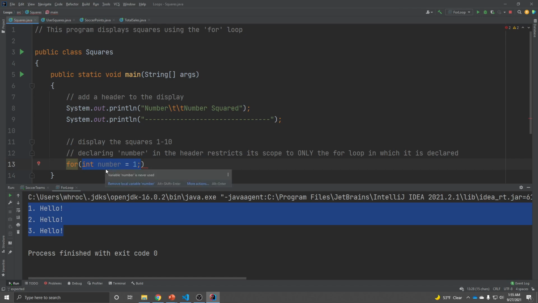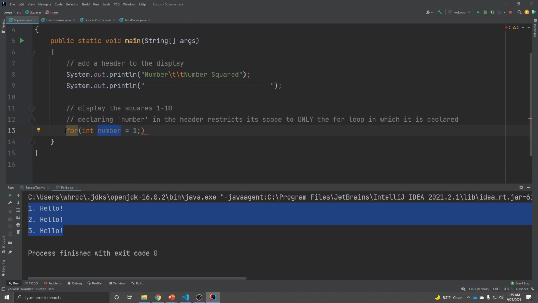What happens when we do this, though, if you remember in my discussion about variable scope, number here is restricted to this for loop and this for loop alone. I can't use number outside of the for loop because I have declared it here inside the for loop header. My test, we said, is 1 through 10. So my test will be as long as number is less than or equal to 10, I will keep iterating, and I'm actually going to increment number by 1 every time I iterate.